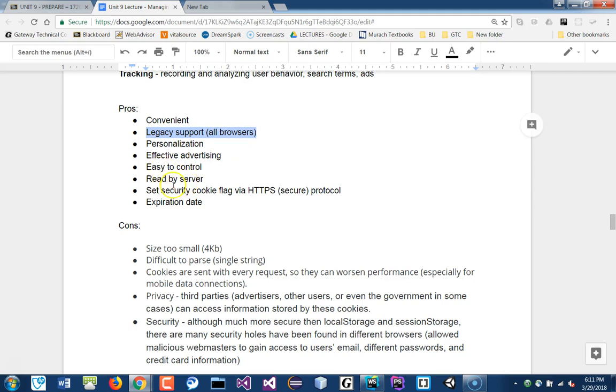It's easy to control, and it has an expiration date. You can set the expiration date so that this cookie can only exist within a certain time. You can set it to infinity, right? So there's no expiration date at all until the user deletes it, or you delete it yourself if that person comes back to your site.